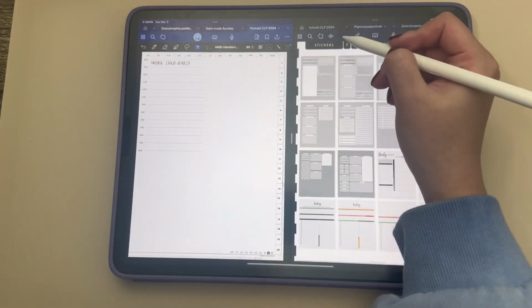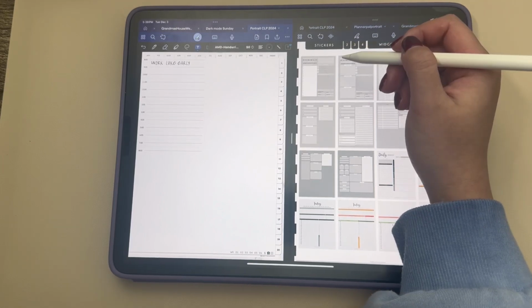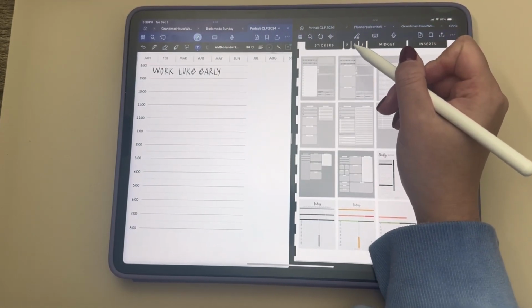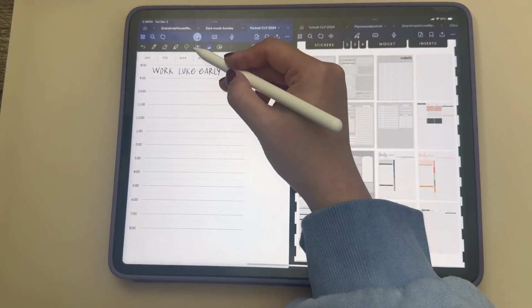For those of you that are new, my husband is a car salesman. His work schedule, in the sense of the days that he works, is usually the same every week, but sometimes he'll go in at 8:30, sometimes he'll go in at 11, so I like to kind of designate in my planner when he's going to be gone and when he's going to be coming home.